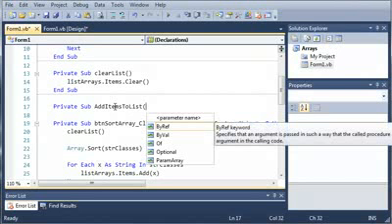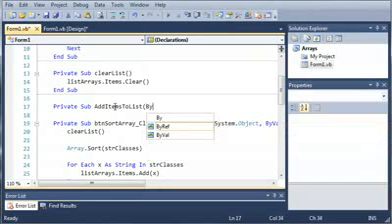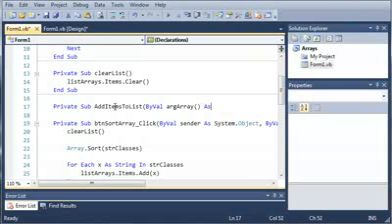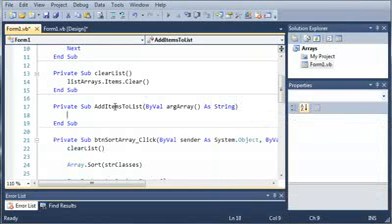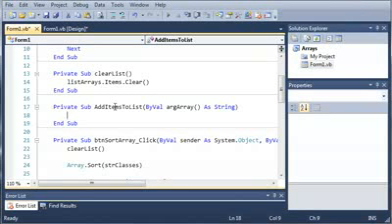So private sub, and then we'll just call this add items to list. And now for our arguments, we're going to go ahead and type ByVal arg array as string. So you can see it'll automatically add the end sub for us. Whenever we call add items to list, it's going to be required that we pass an array to it, because we have these parentheses right here which tells the compiler that this is an array.